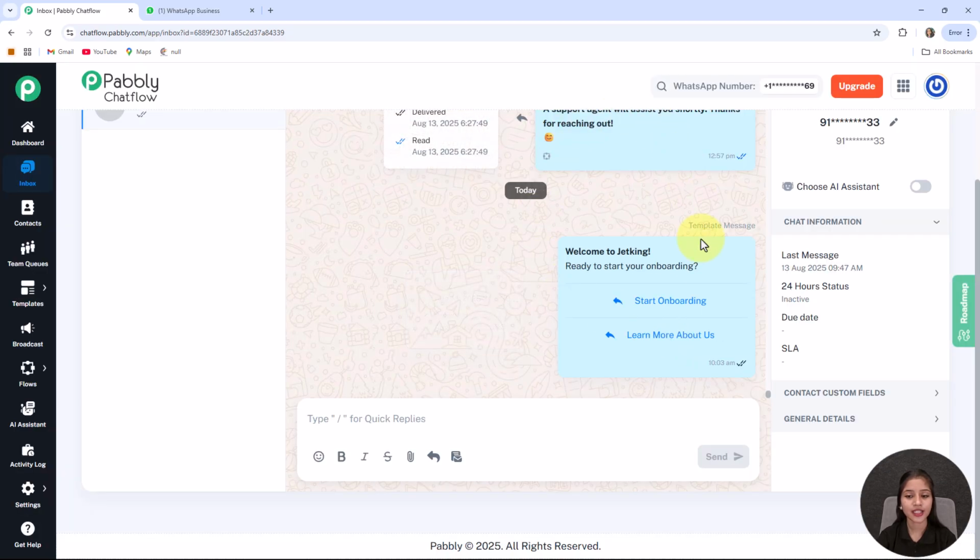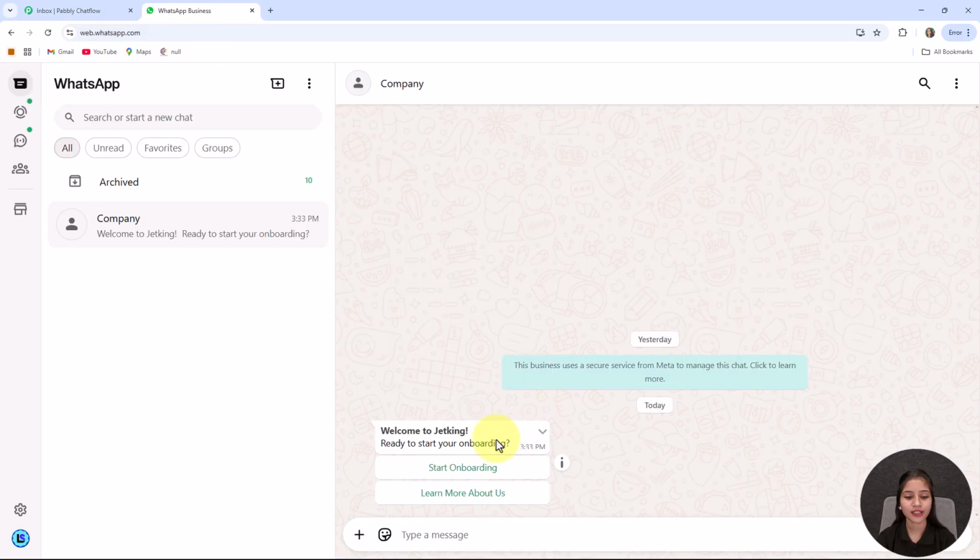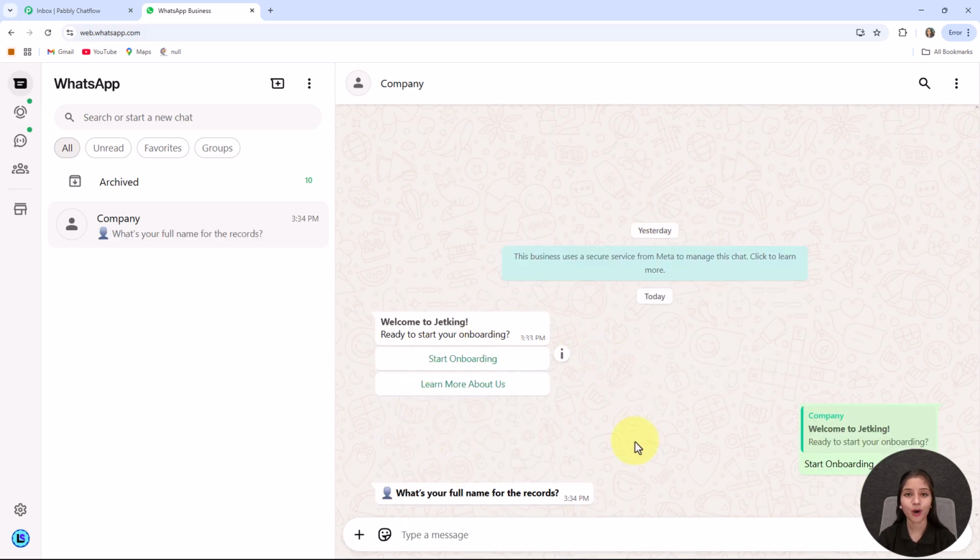Here you can see the template is sent successfully. After that you can see I have received the template from this company, that is welcome to JetKing, ready to start your onboarding, including two options, that is start onboarding and learn more about us. Let's say I select this start onboarding. Then you can see the bot will ask me for my full name. So here I am sharing my full name as test user.